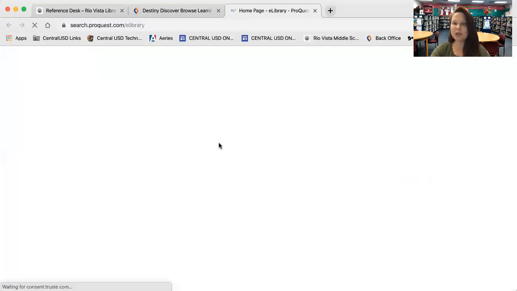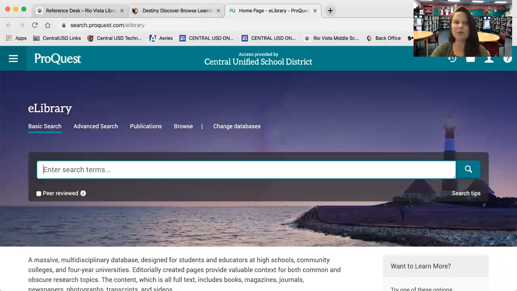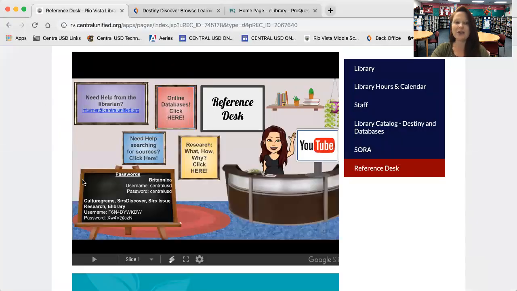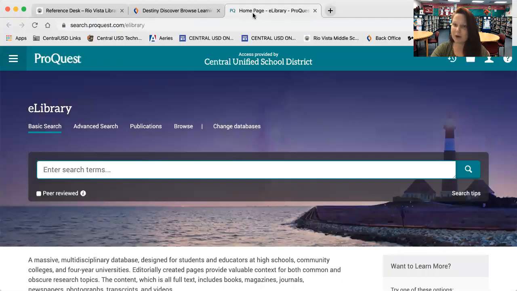Now, if you are trying to log on at home, remember, you must log on using a username and password. Okay, so you have to log on using that username and password. If you don't, you won't be able to get onto eLibrary. If you're here on campus, you do not have to worry about it. You'll get logged on automatically. Now that we're here at eLibrary, let's go ahead and look at a couple things.